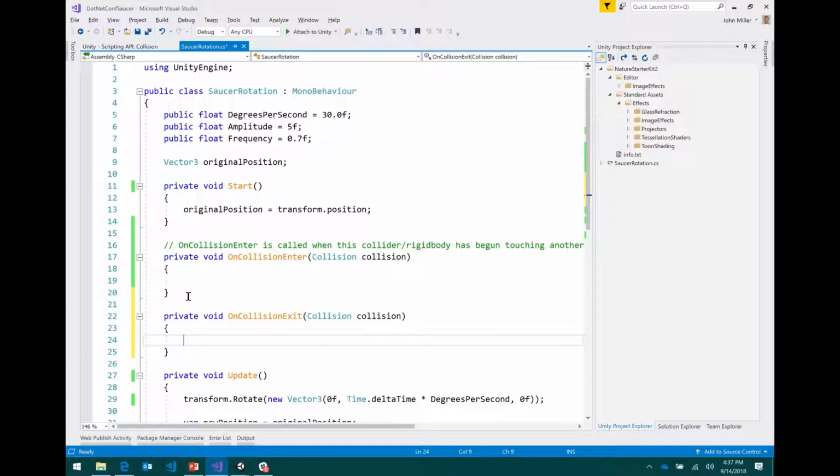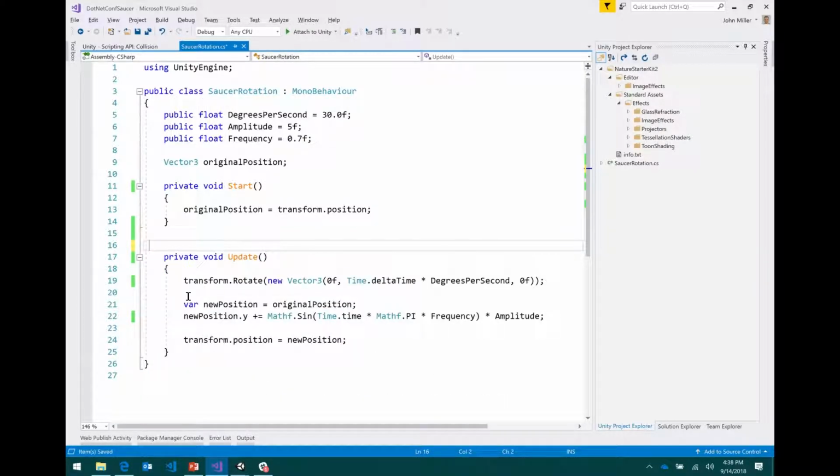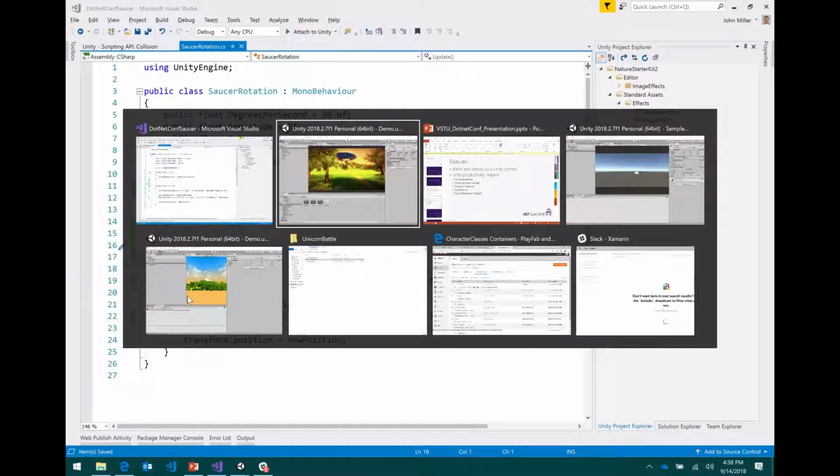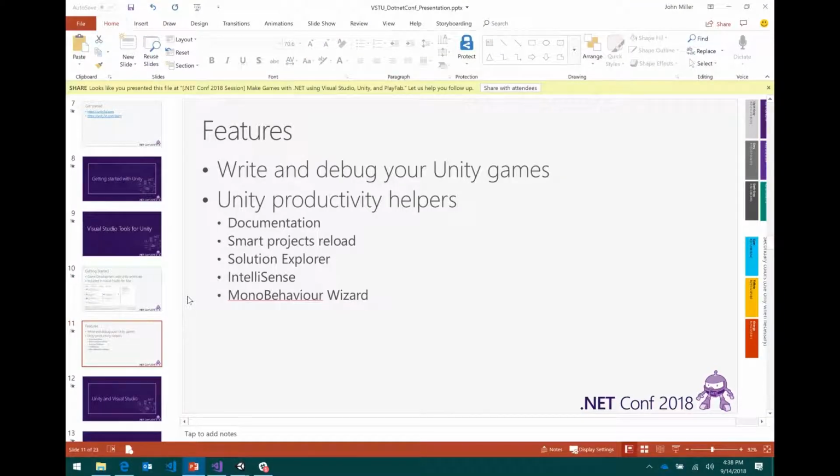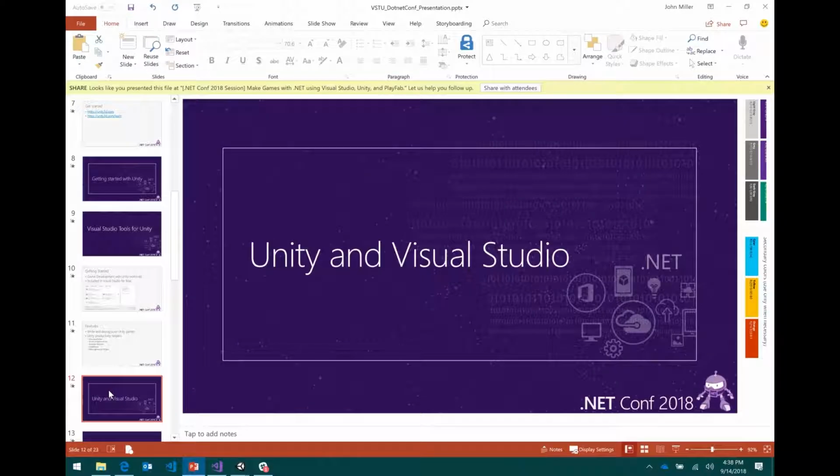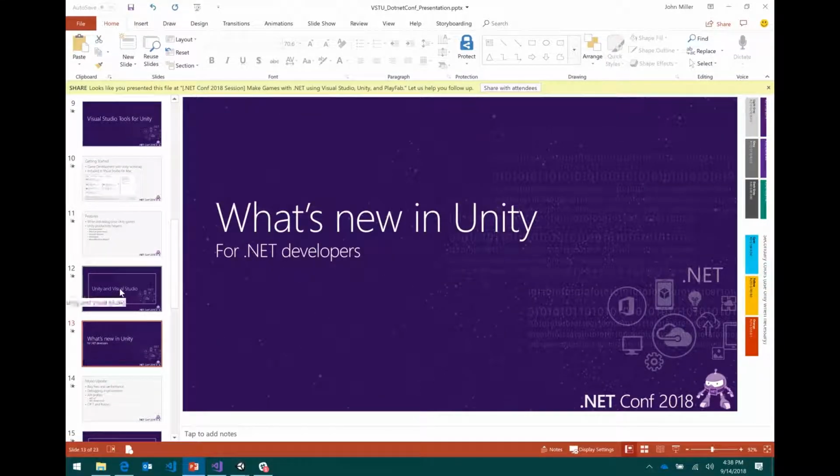All right. So what are we going to look at next? Maybe go back to the slides here. All right. So one thing that I wanted to talk about was Unity and Visual Studio. Oh, this one. Yep.